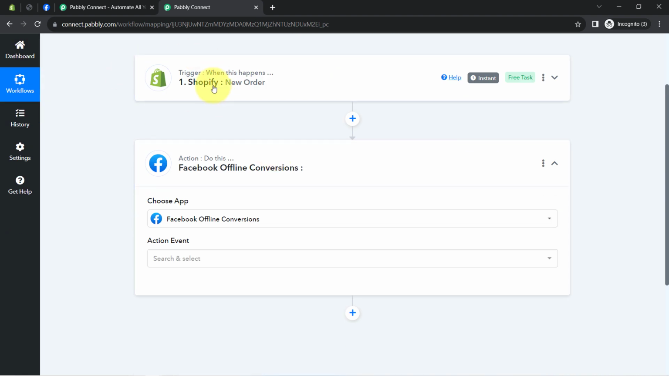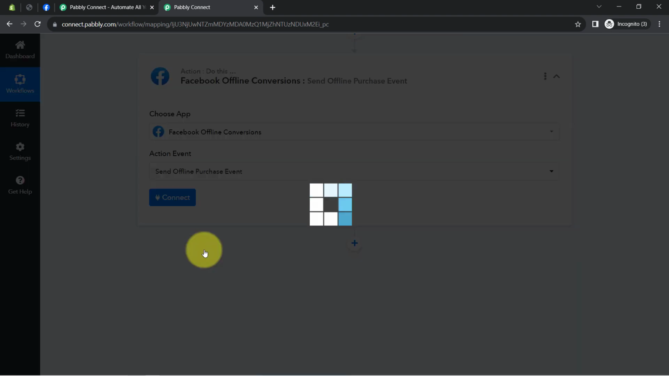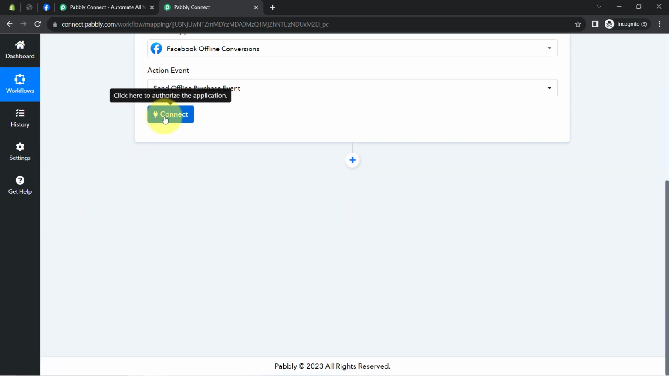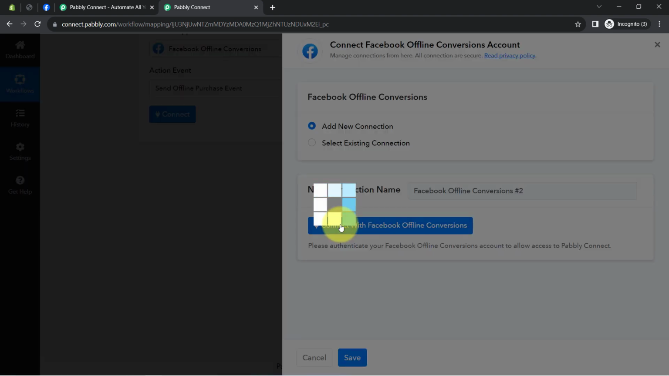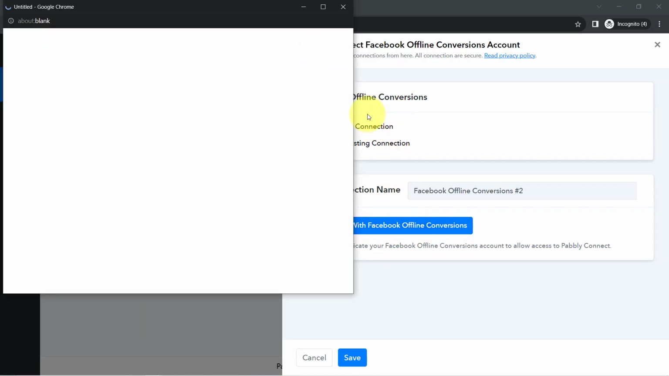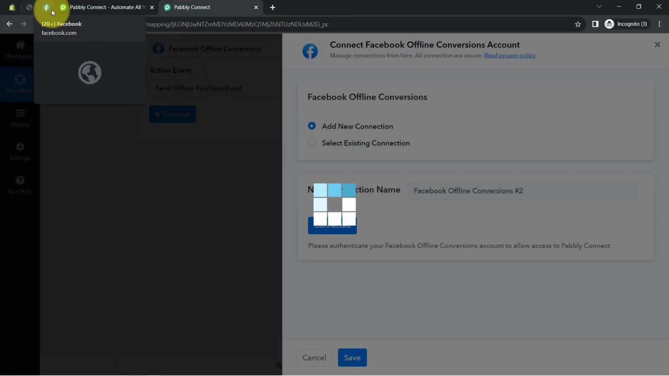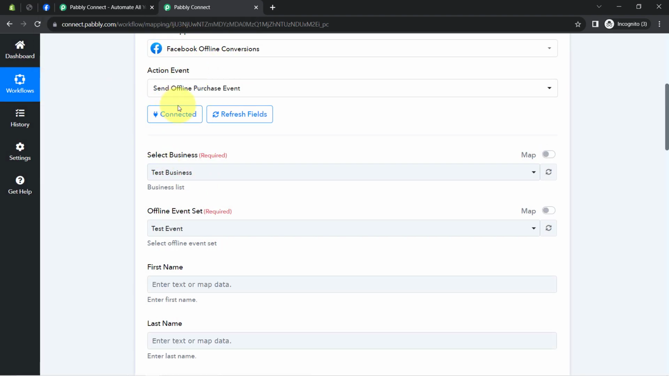Now moving further, I am going to send the sales and transaction data to Facebook offline conversion so that I can measure the performance of my campaign very easily. Okay, so in the action event I'll select the send offline purchased event. Okay, and just like we have connected Shopify with Pabbly Connect, now I will connect this Facebook offline conversion with Pabbly Connect. Okay, so clicking on this connect with Facebook offline conversion, after selecting this add a new connection, and because I am already logged in my Facebook account, here you can notice, that is why my application is connected with Pabbly Connect immediately.